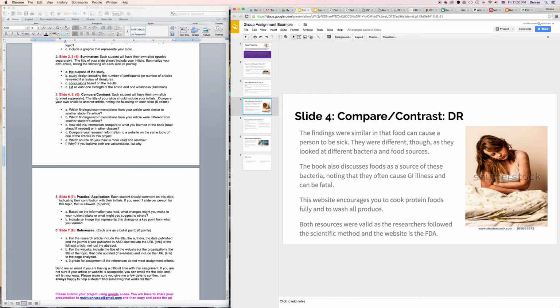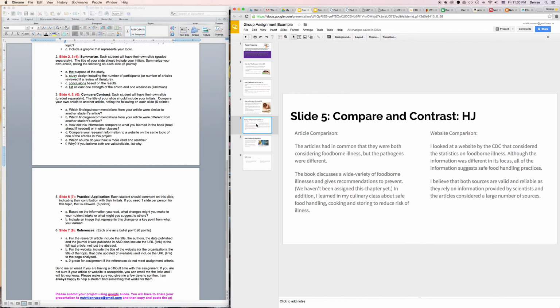This particular topic, not a lot of commercials promoting that you do things to give you a foodborne illness, but you will find a website and you will compare to another student what you've learned in the book or maybe in a different class, and what you learned at the website, and then you'll assess, kind of comparing the website to the actual research article. Okay, so that will be an individual slide per person.